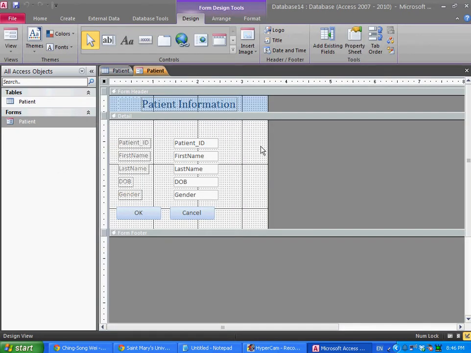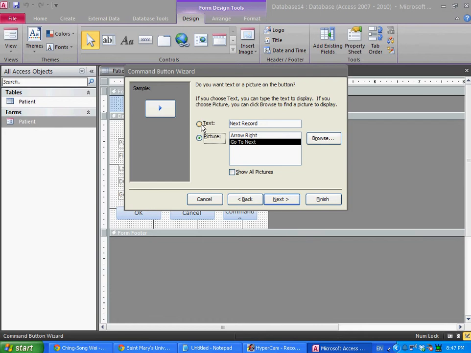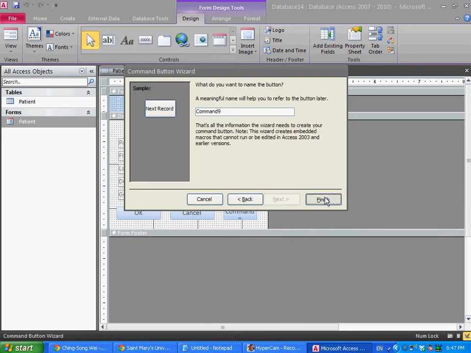And I'm going to add a new button. I click it, the wizard appears. I'm going to add the new button. The button is going to navigate the record and go to next record. So this is the category, this is the navigation category, and go to next record as an action. Then I want to show next record on the button. Alright, so I click text instead of picture. I want to see next record. So I go to next and finish.